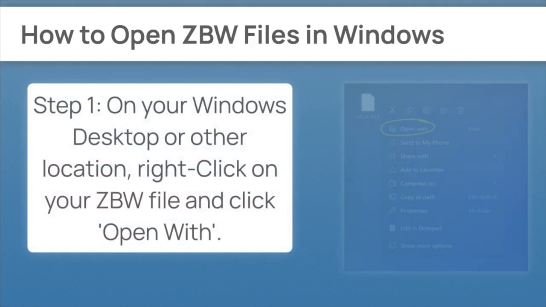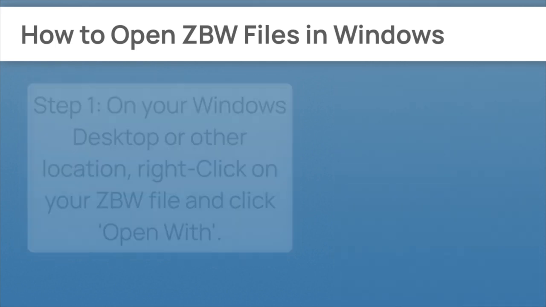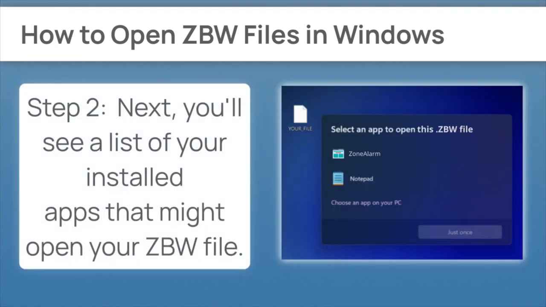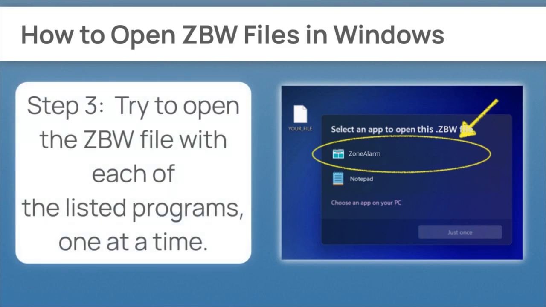Your first move is key. Right-click the ZBW file and select Open With. Test with ZoneAlarm if it appears. If it doesn't, select another program. It's often necessary to test multiple applications to solve the issue.